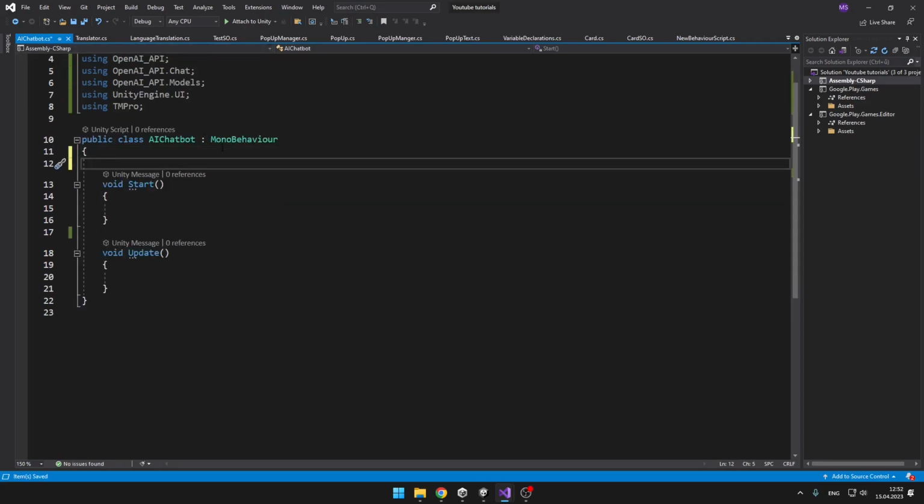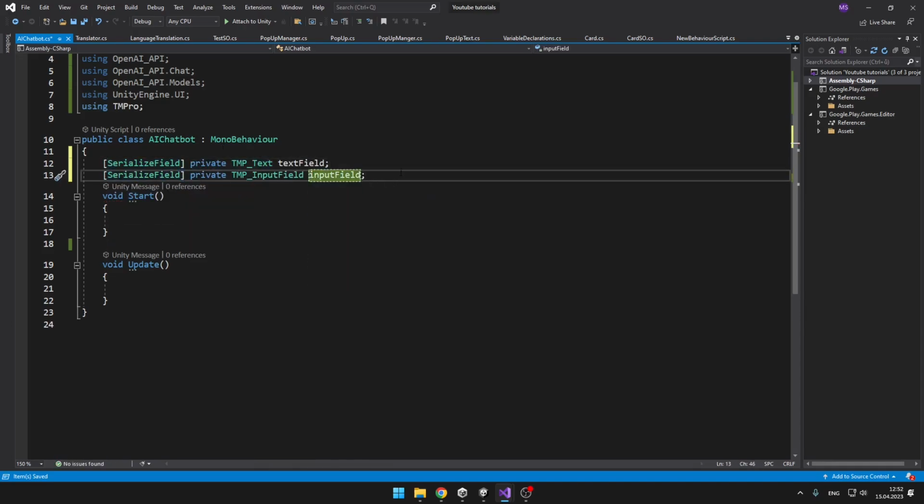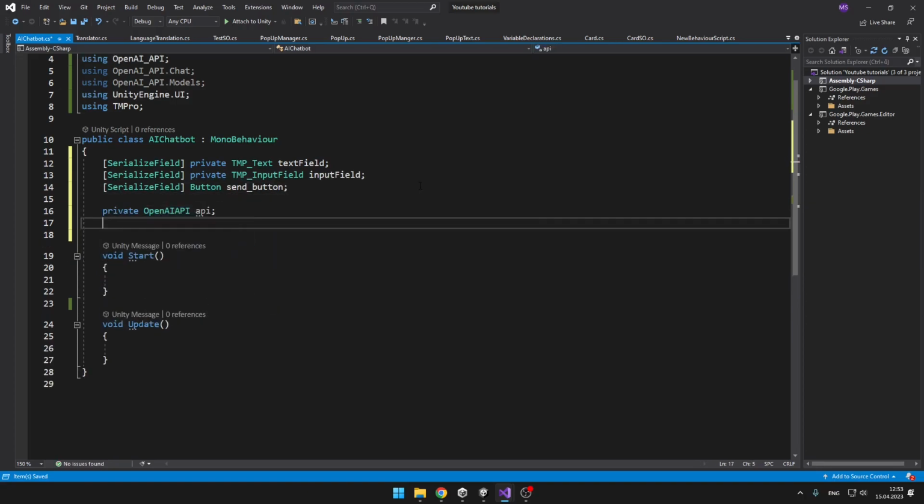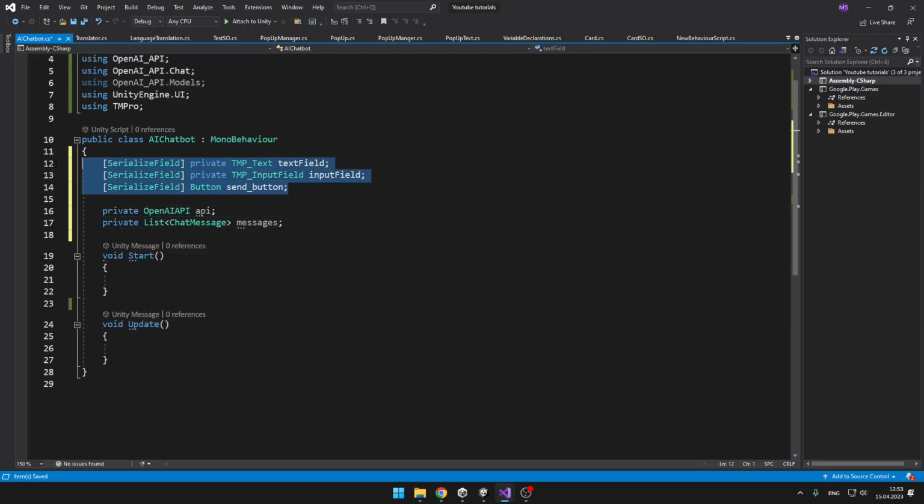In the beginning of the class, we will just add some variables. We have 3 variables for the UI, then one for the OpenAI API, and then I have created a list of the messages. Each time the player or the AI adds a message, it will get added into the list. And when we need to ask the AI for something, we will give it the whole list with the messages, so it has all of the data and can answer depending on it.